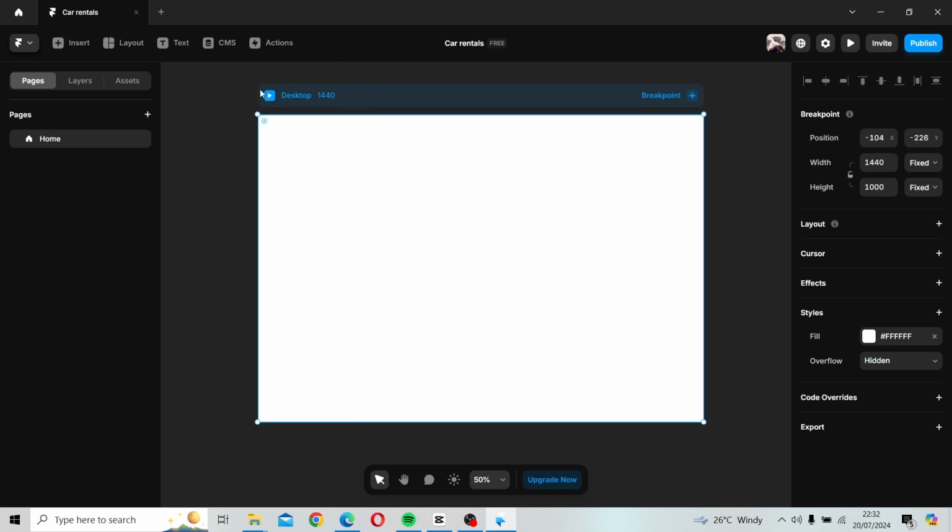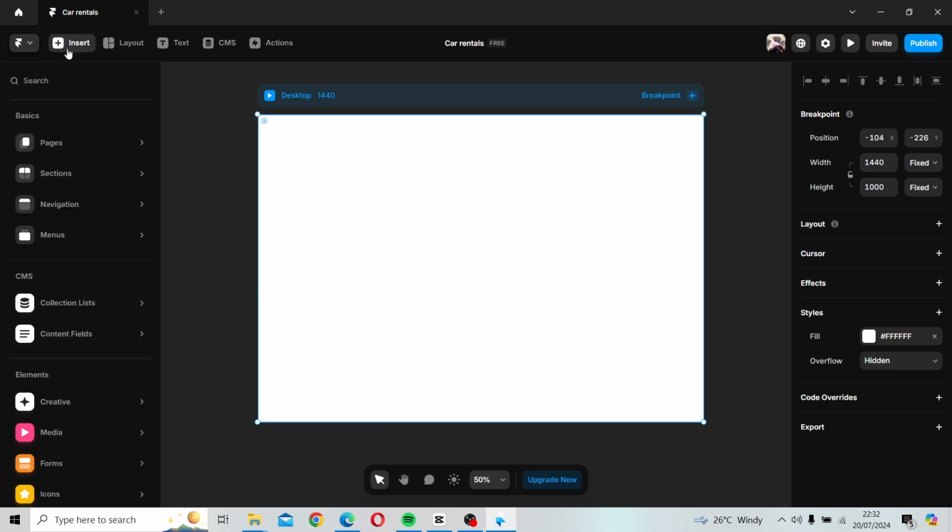The first thing I do anytime I'm editing or working on a Framer app is I insert. We have the insert button, we have the layout button, we have the text button, the CMS, and the action buttons. So we can check and uncheck anything and everything we are editing.